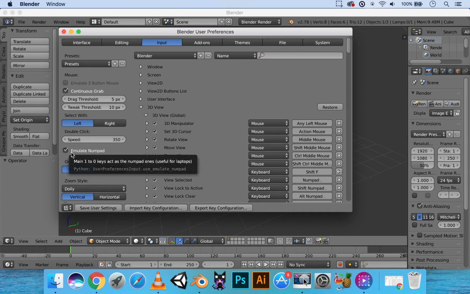The reason why we turn on emulate numpad is because this is a fairly important setting. If you want to change your viewpoints, you're going to be using your number keys. So if you're not using a laptop and you have the numpad on your keyboard, you don't really have to turn this on, but for me, I had to turn it on, so I just clicked on that, and now you can use the number keys on top of your letters.